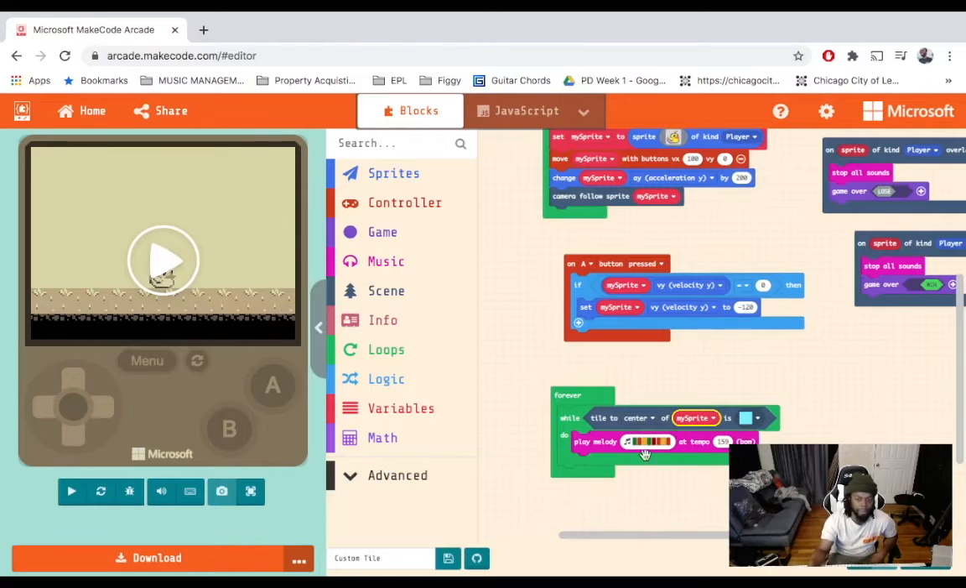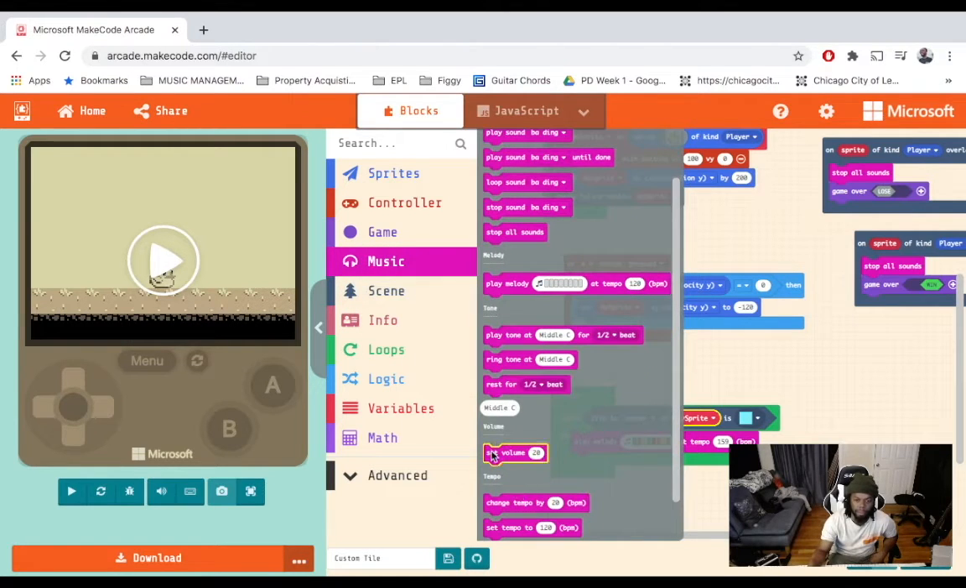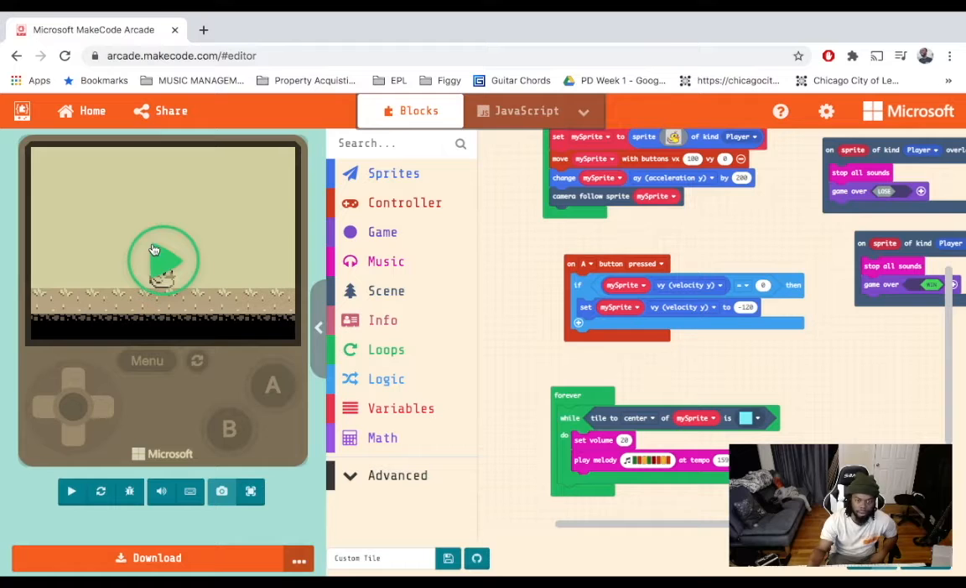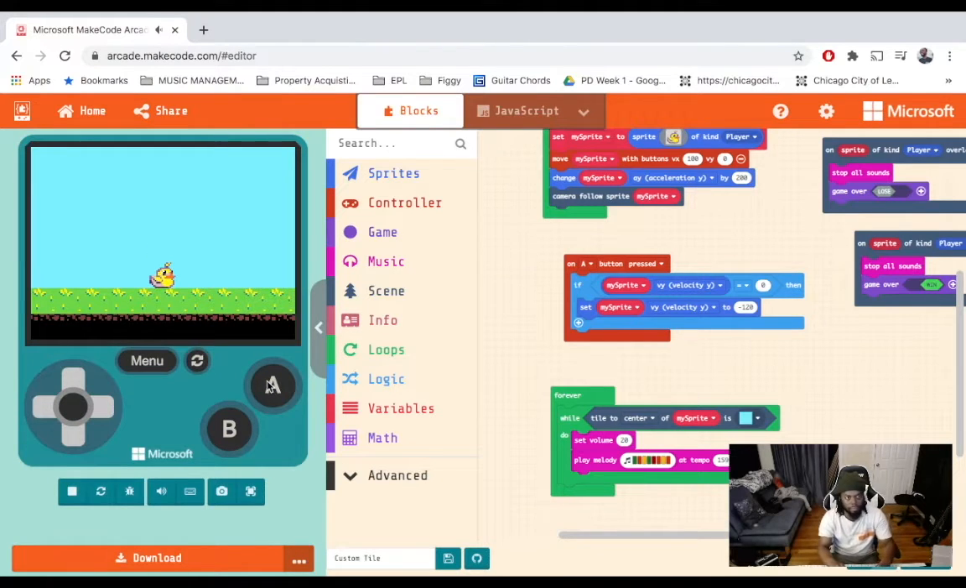then we're going to play that melody, okay? And we're also going to turn the volume down a little bit. So we're going to set the volume to 20 because we don't want it to be too loud, right? And so if we go back in now, we got music, right? And this music doesn't interrupt or stop us from moving forward or backwards, right?